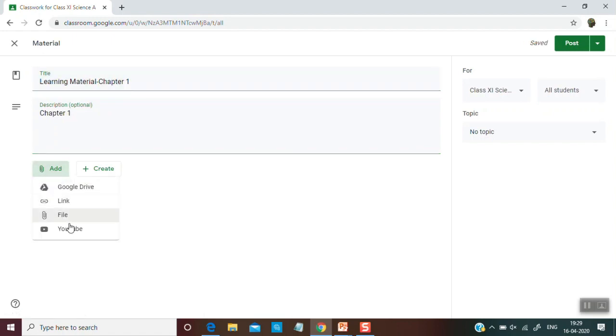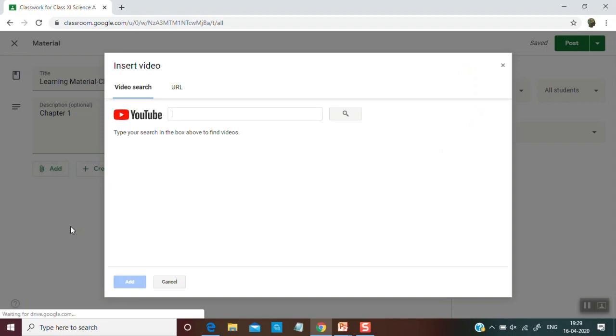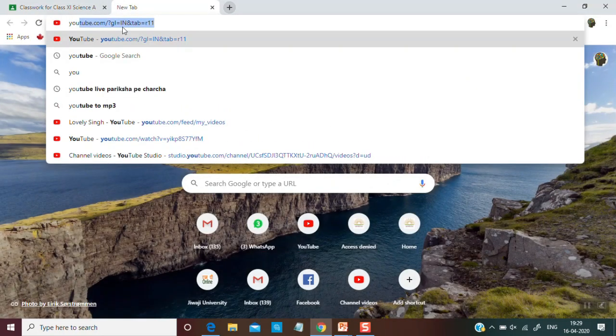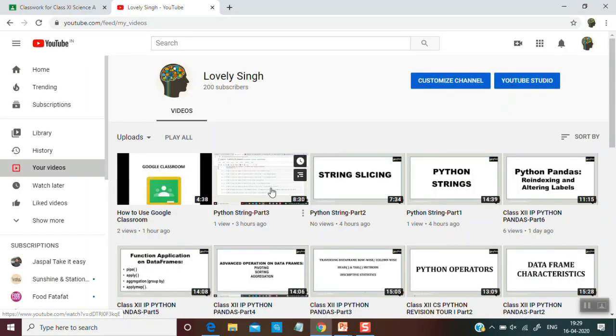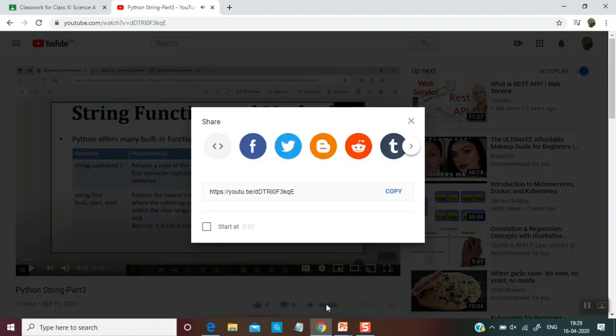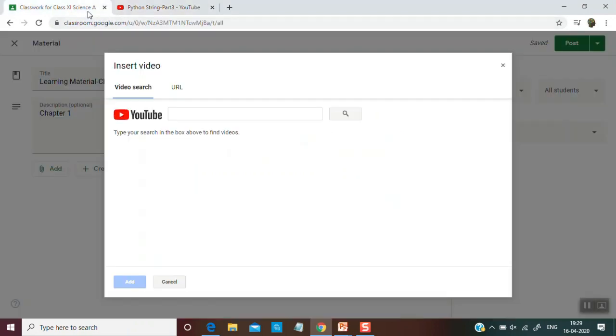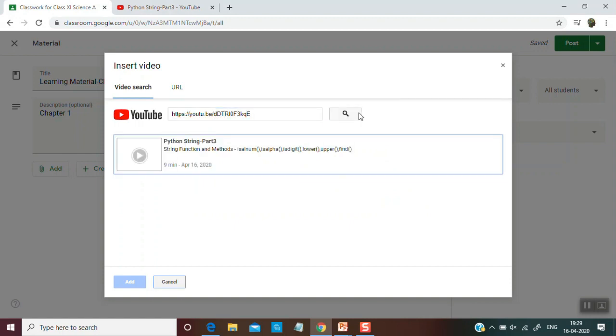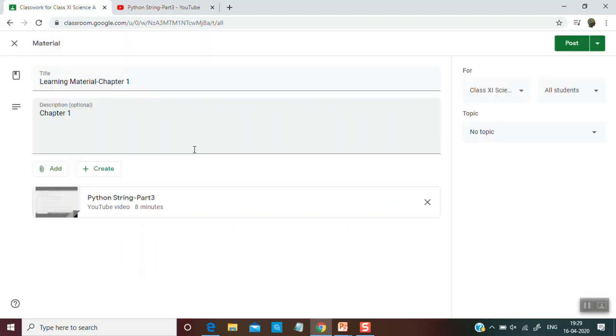You can have add, and then the link of the YouTube. So if you have a certain YouTube video, you can just have its link. To give the link of this YouTube video, I'll just go here, click on share, copy, and then go to the YouTube link here, click on here and search that. Once I've got that, I'll click on it, and that will be added.